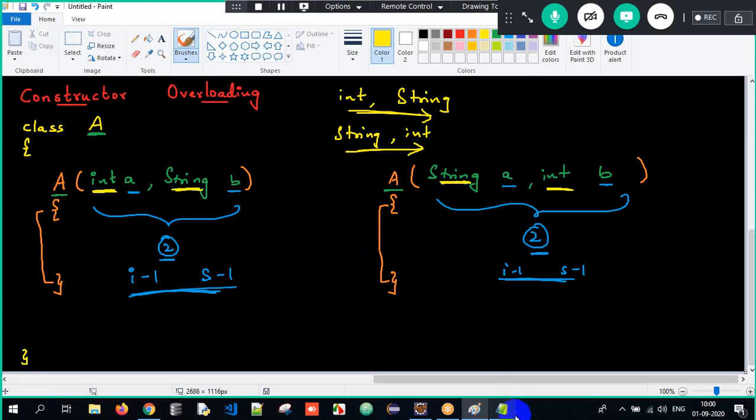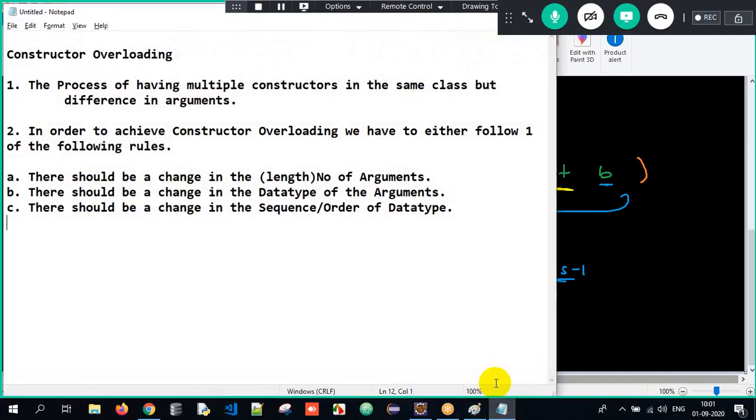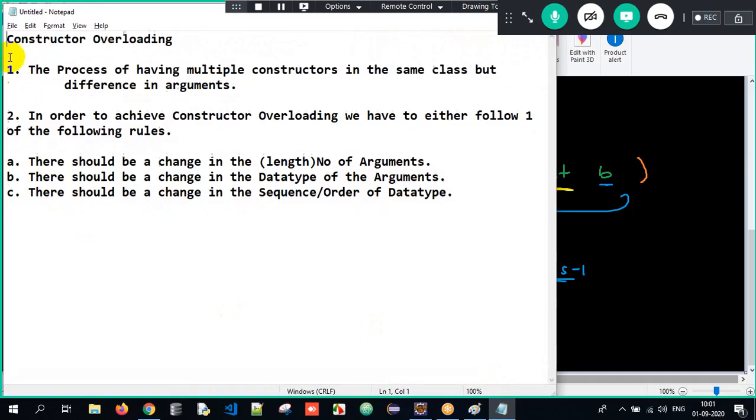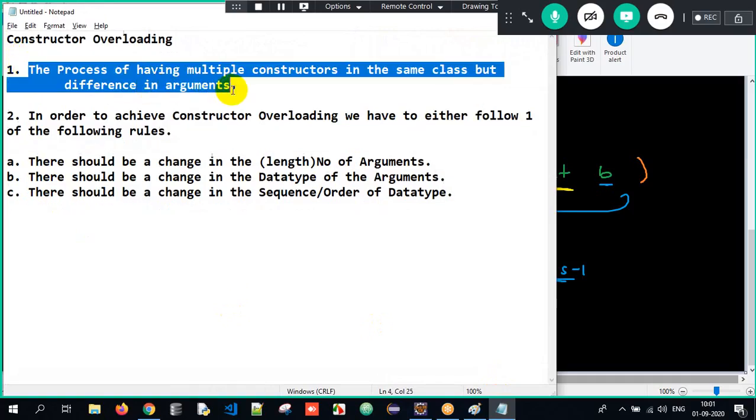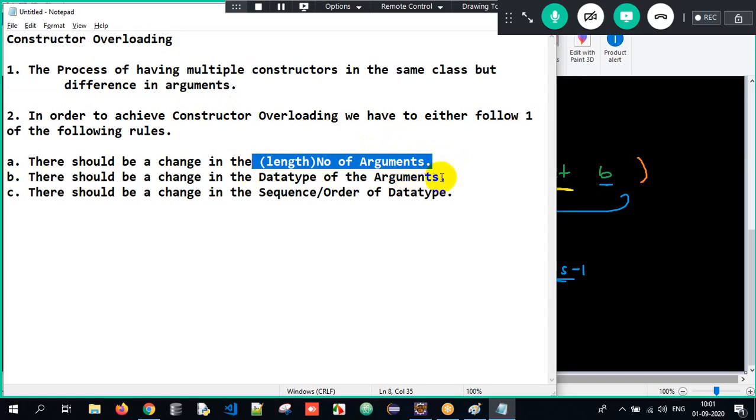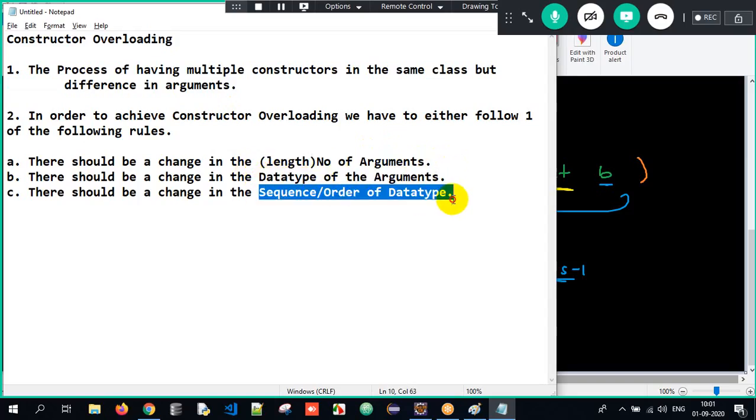So just go back to my notes here. I've just had a couple of questions here. So what is constructor overloading? The process of having multiple constructors in the same class but with a difference in arguments. Once we have multiple constructors in the same class, we need to make it valid. In order to make it valid, I need to follow certain rules. What are the rules? Change in the number of arguments, or data type of the arguments, or the sequence. Either of these, I need to satisfy at least one rule of the three. Then constructor overloading will be valid.